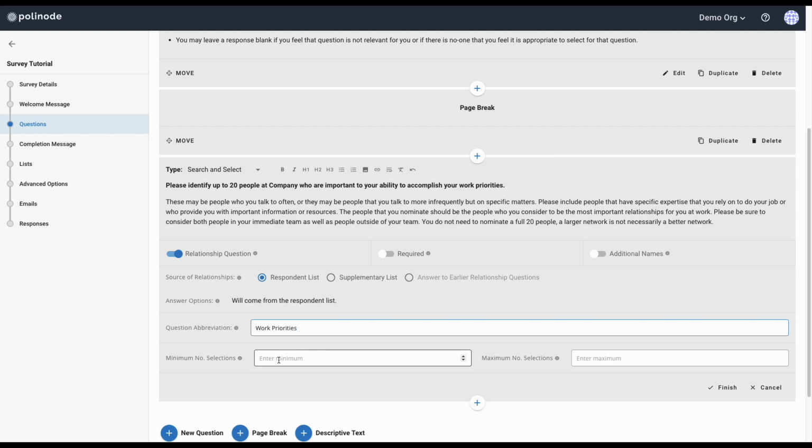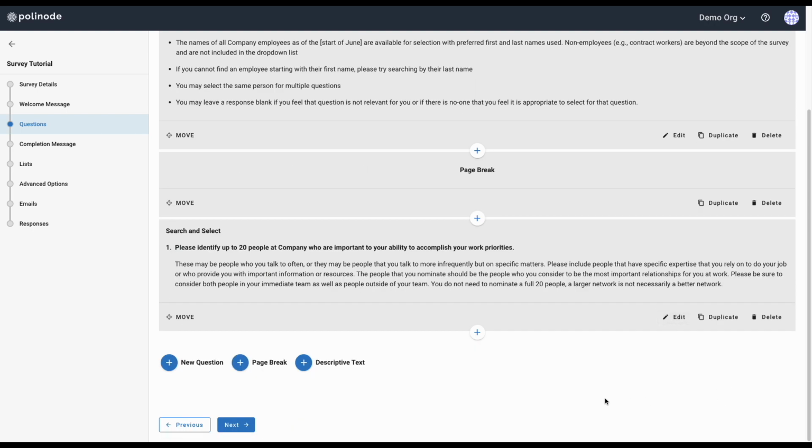And then we optionally can enter a minimum number of selections. So this is where we would enforce a minimum number of selections from the respondent. Here we don't want to enforce a minimum number of selections, but we expressly mentioned that they can identify up to 20 people at the company. So we're going to enforce a maximum number of selections of 20. And then we'll just hit finish. And now we've created that first search and select question.